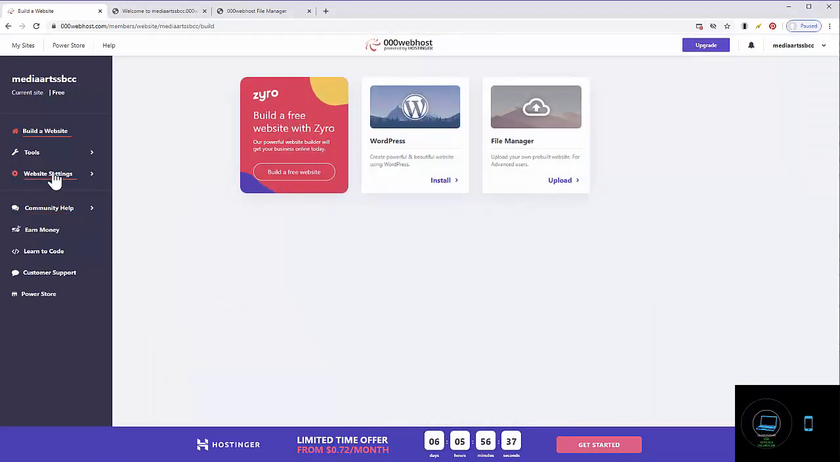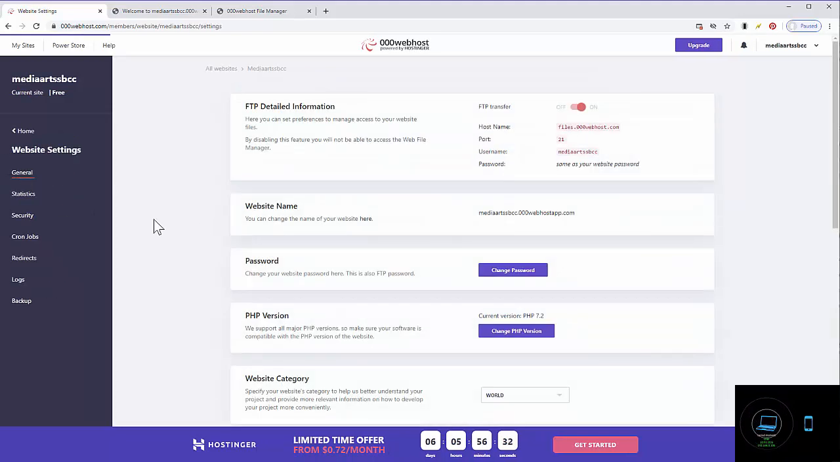And then we're going to go to Website Settings, go to General, and this is going to give us the information that we need here. So this is our FTP information, and this is the information that we're going to put into Dreamweaver. Okay, so we can copy and paste all this. We're going to start out with the host name, so I'm going to go ahead and copy that.